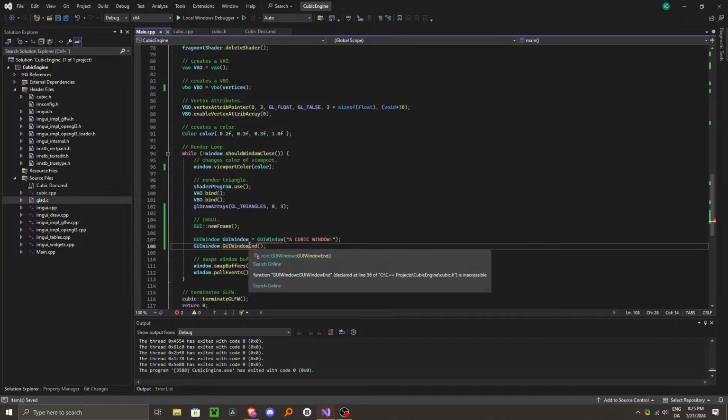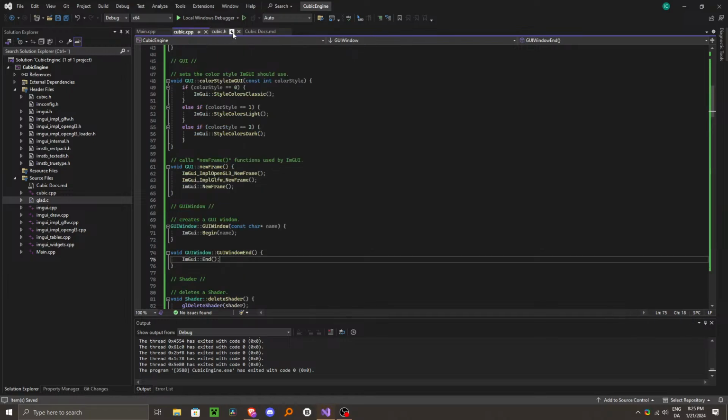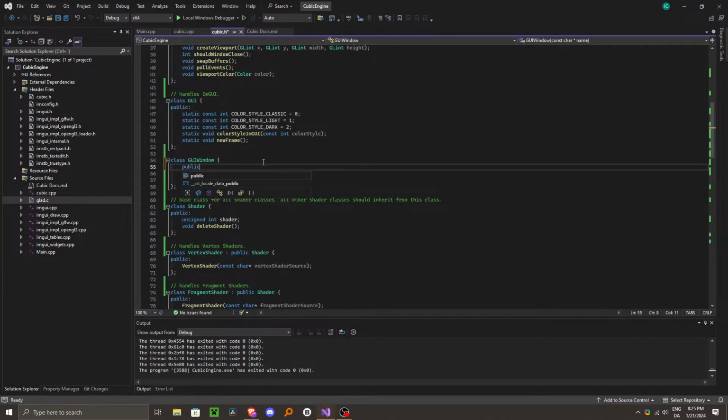why is this not working? Why is it inaccessible? It's a void. Oh, we gotta make this public. That's why. There we go. Works now.